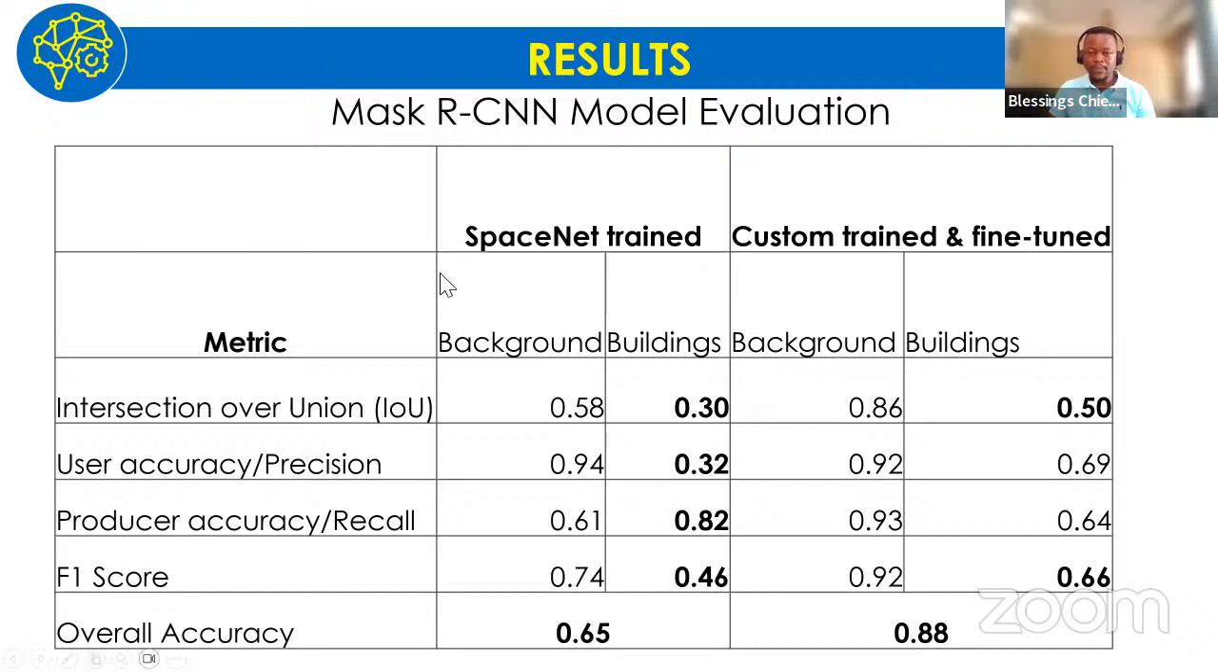Basically, you should look at the numbers in bold. Those numbers are supposed, in a distribution, to be between 0 and 1. So 1 is the best and 0 is the least. If you look at the SpaceNet-trained model, focused on the buildings, and compare it with the custom-trained and fine-tuned model, also focused on the buildings, you see a big improvement in almost all aspects of the models. I'll talk especially about the F1 score because it's a mean between precision and recall, so that's a good measure. On SpaceNet, it was 0.46, and on the custom model, it was 0.66. And the overall accuracy was 0.65, and on the customized model, it was 0.88, which is a big improvement.